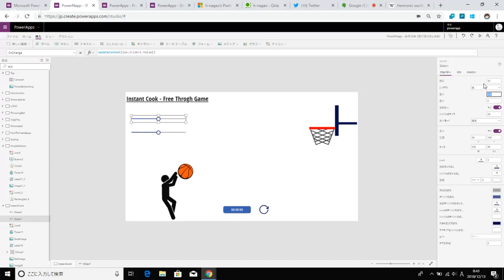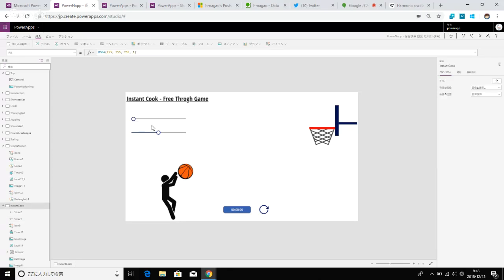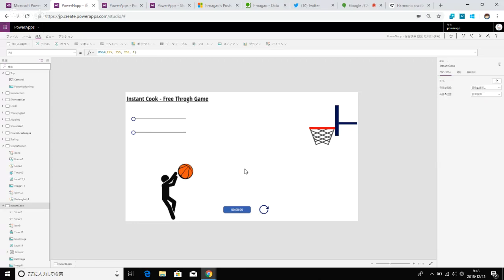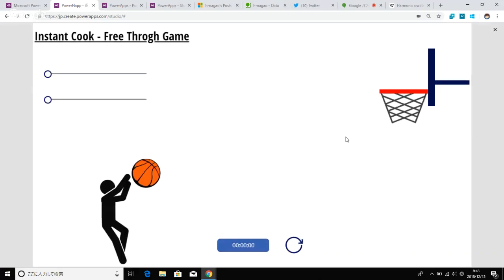Also, the maximum value of the slider control will be set to some value. This is a tuning parameter. And also the y, 1,300. Okay. Ball, and this ball may move. Okay, let's test. That's good.